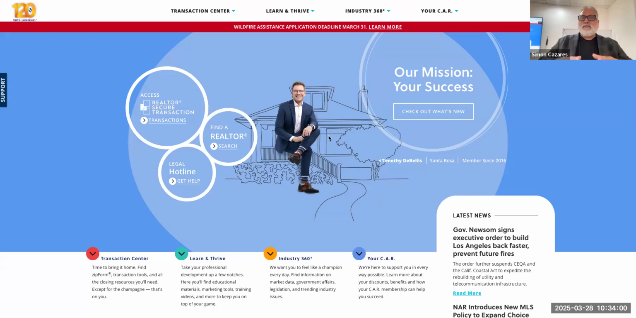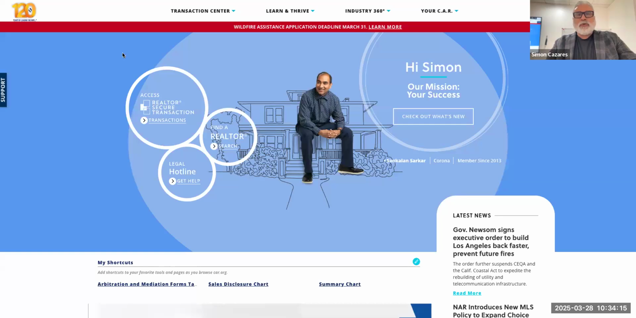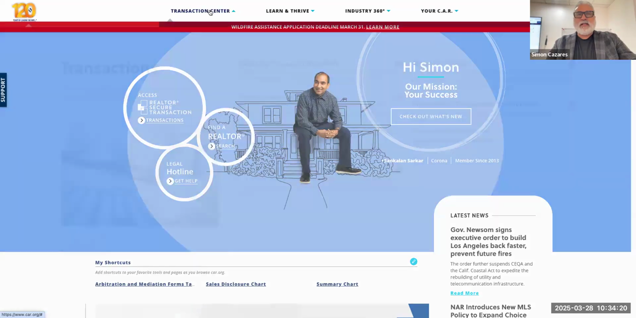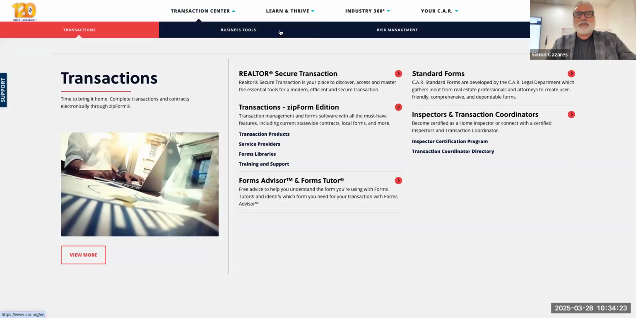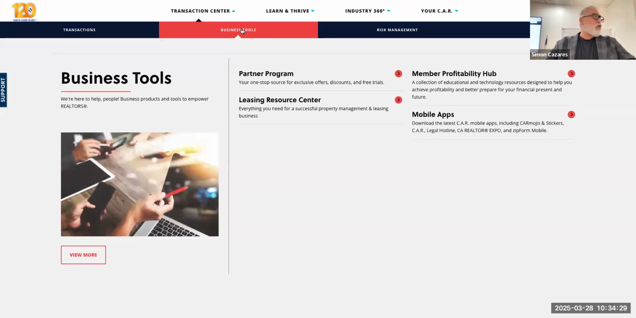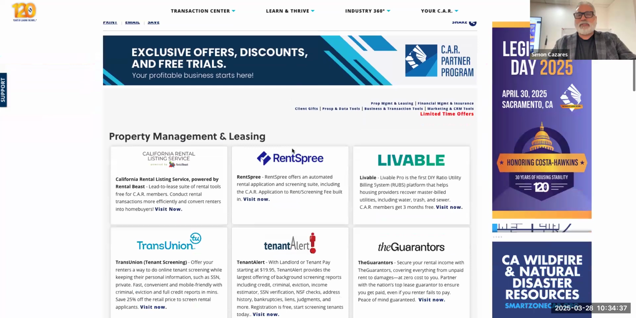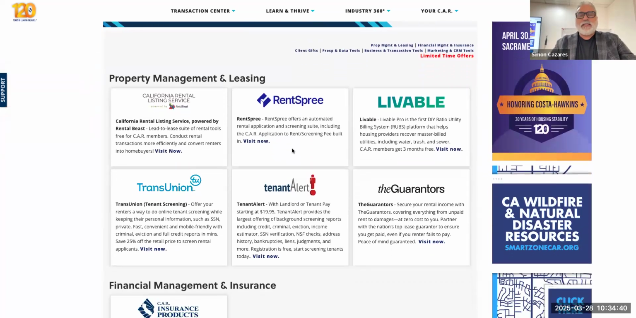All right, so this is the California Association's website. In order for you to dive into the actual platform, you log into your account. So first thing we do is log into the account. Once you're in the login, then you go where it says Transaction Center. You click on there, go to Business Tools, okay? Click on Business Tools. Then where it says Partner Program, right here, you click on that, and that takes you to all of the partners that are affiliated with C.A.R.